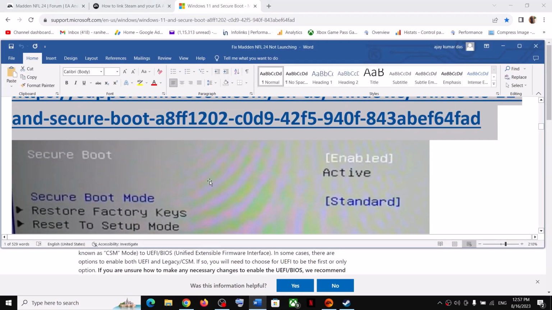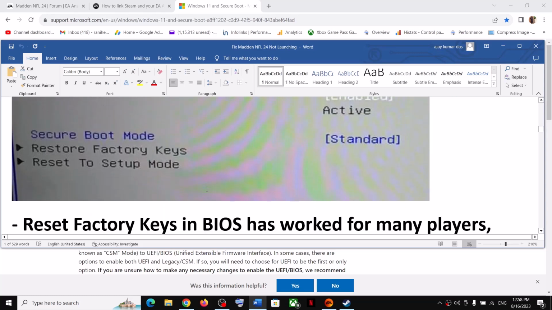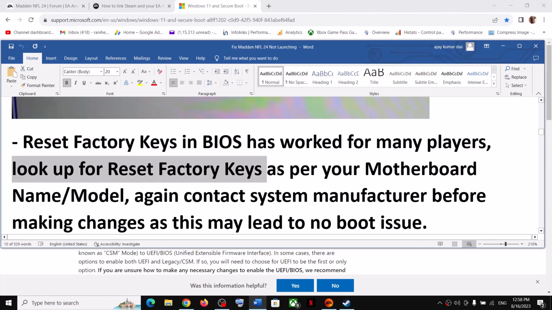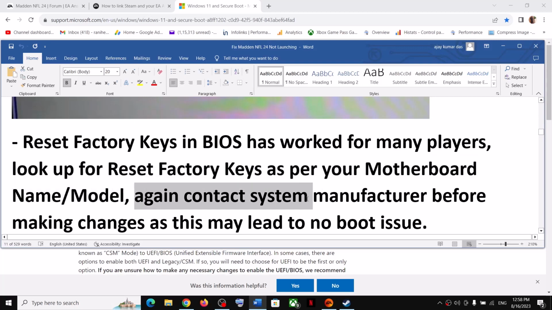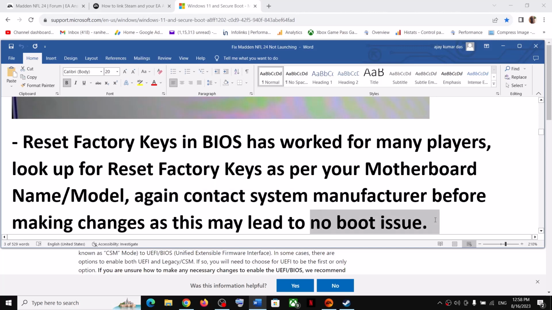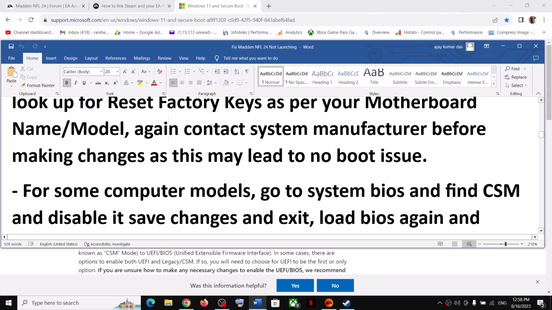Now for many users, even when secure boot is enabled, still they are receiving the error message like secure boot is not enabled. They are unable to launch the game. In that case, the reset factory keys in BIOS has worked for many players. So look up for reset factory keys as per your motherboard name or model. Again, before making any changes, contact your system manufacturer, because this may cause no boot issue. So in presence of system manufacturer, you can call their technical support and you can reset factory keys in system BIOS and then restart your computer and then launch the game.